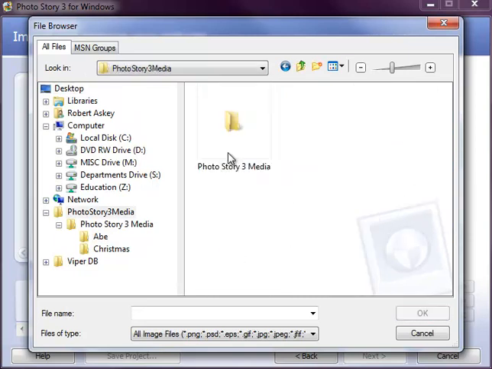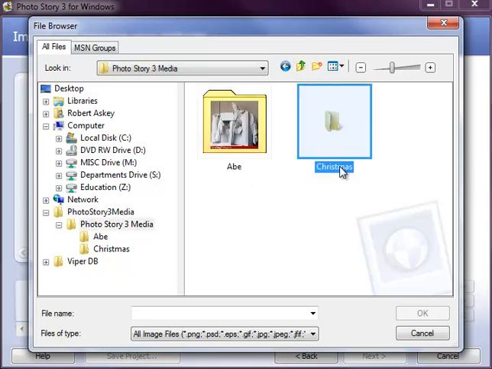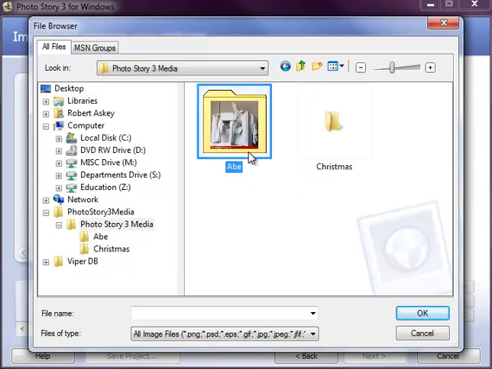I'm going to open it up, and then you're going to see, and this is going to happen to you as well, that there's another folder inside called Photo Story 3 Media, because when we unzipped it, it just put it in a folder with the same name. So if we open that up, now we'll see a folder called Christmas and one called Abe.